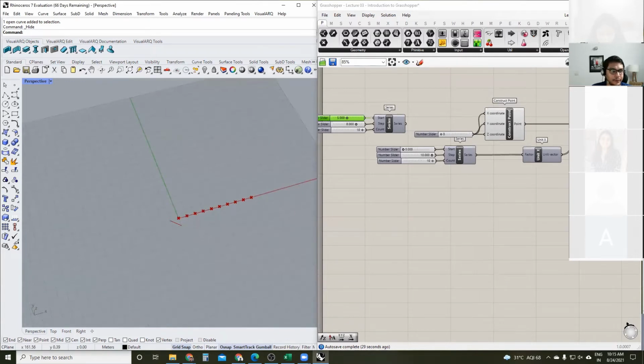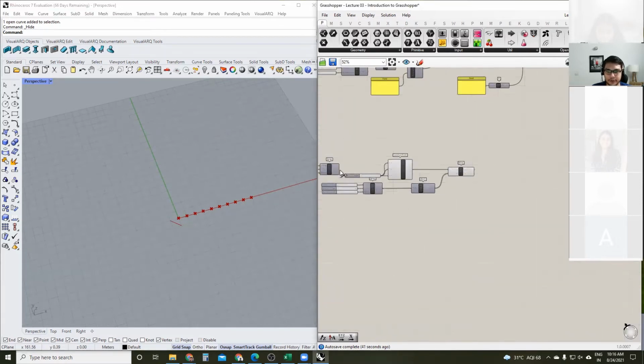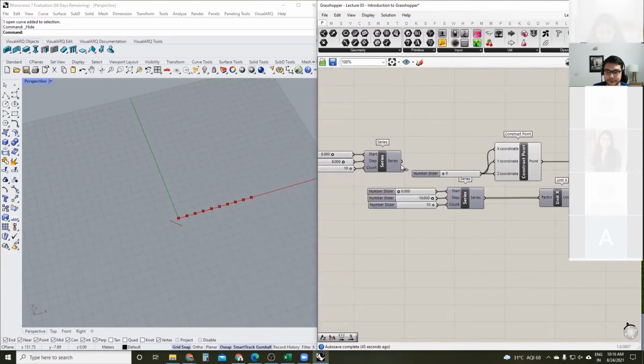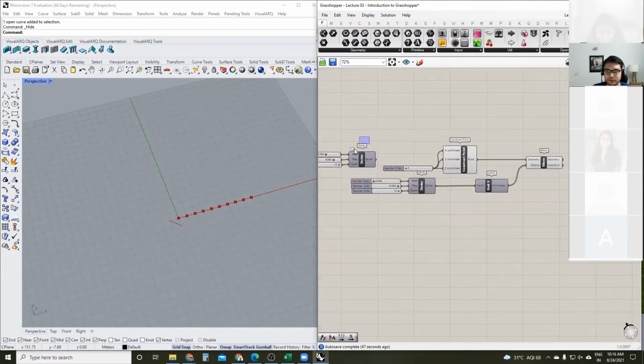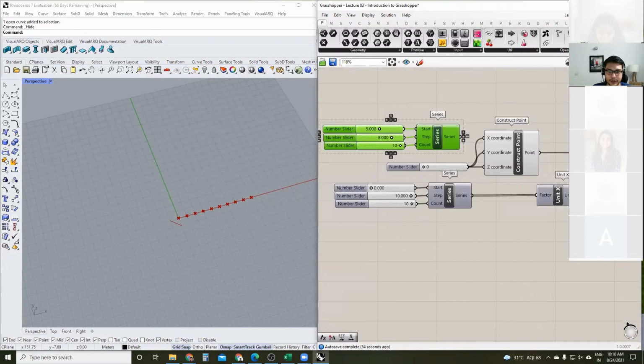Aman asks, what if we have two series for two coordinates, but the count is different? Like, let's say one has 10, another has 7. Okay, great question. Let's try that as well. So I'm going to do that over here.